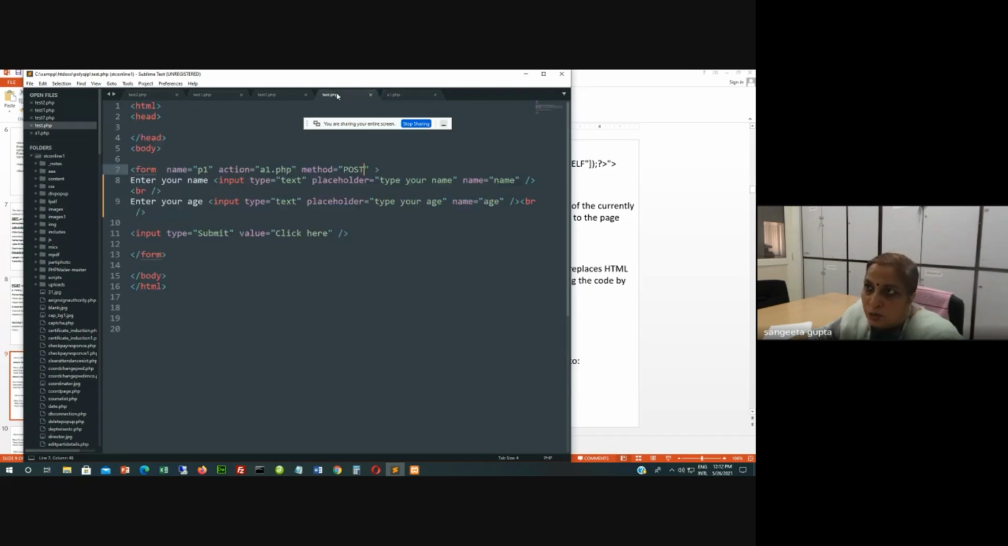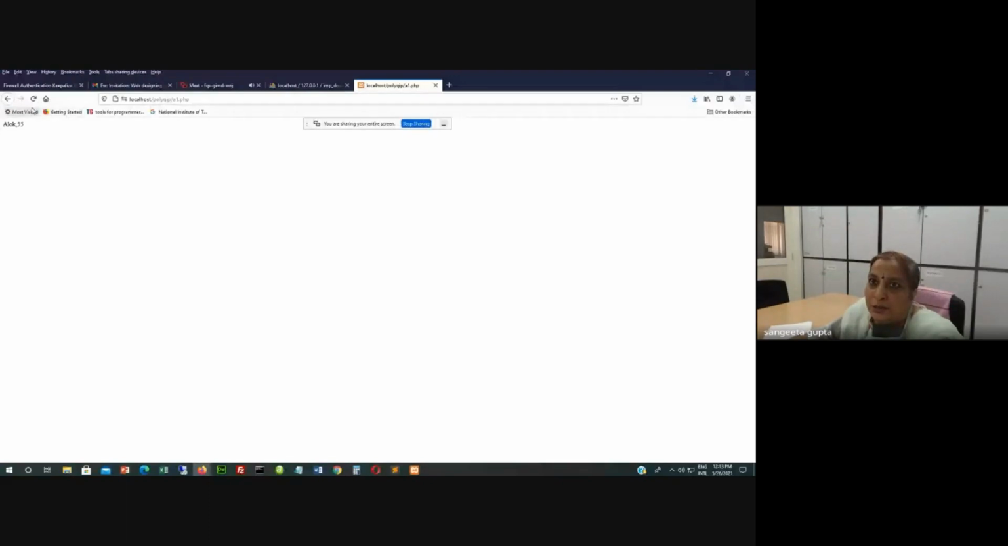Now here one question is, in the input, I am using input tag. Input type is text type, placeholder, that I will show you. You know what it is doing. When you execute the form, the text which is coming here is due to the placeholder. The moment you click here, it will be erased.